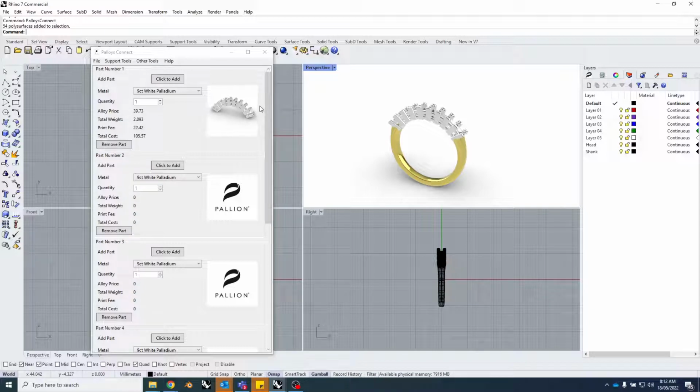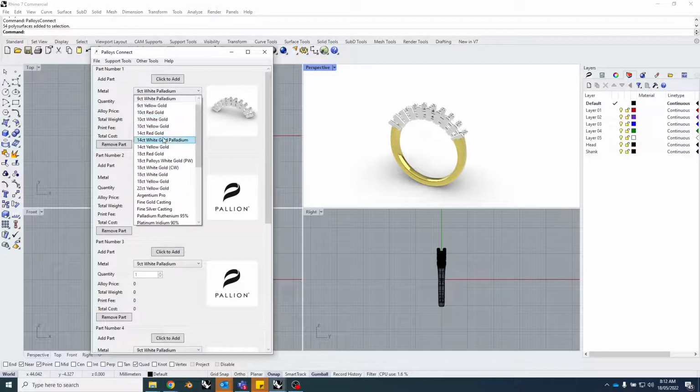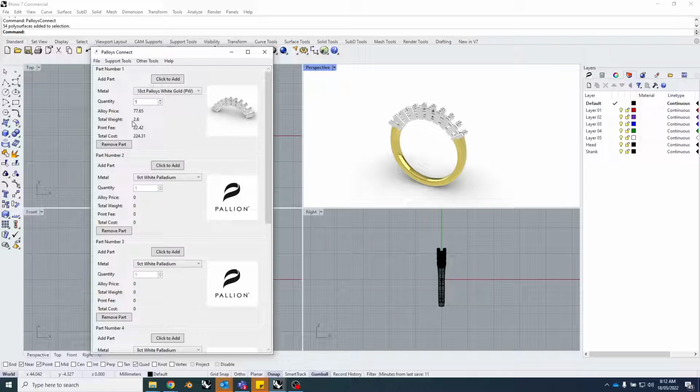It's joining the mesh up. It's calculating a volume of the component. And in this example, we wanted this in Alloys PW, the high palladium 18 white. So it's giving you your price for the day. Your alloy price per gram, the total grammage, your print fee for this component, then your total cost for the component.